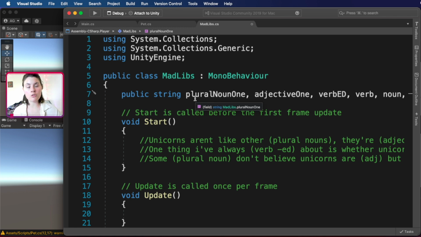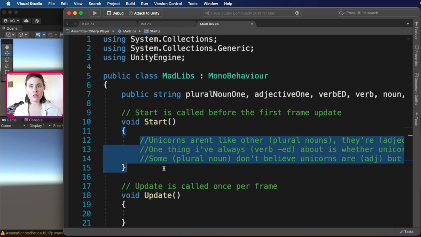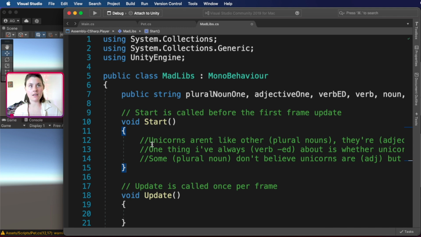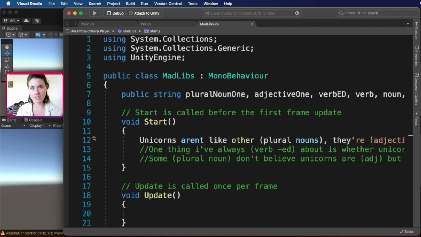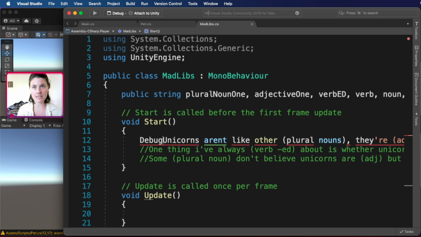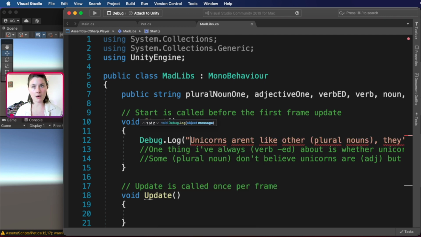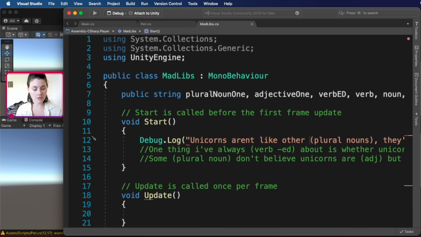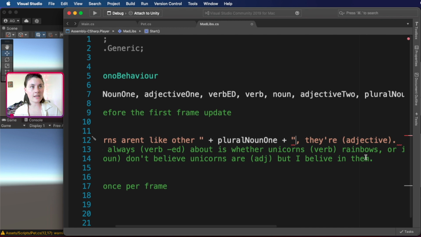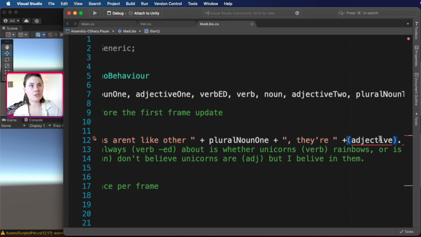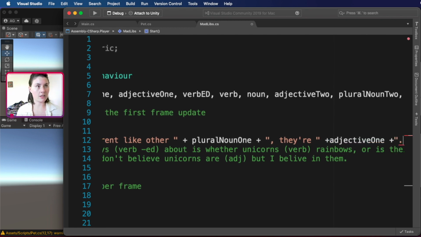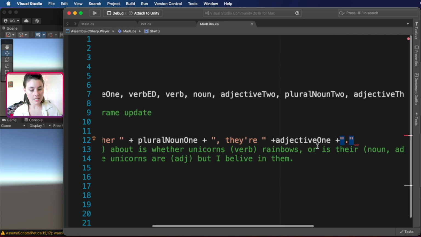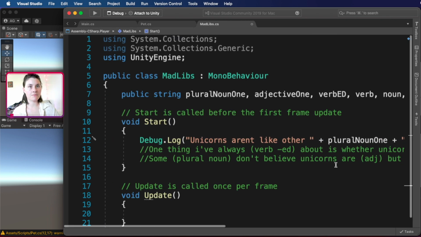Now that we have all of those strings, we don't need to assign them. We need to actually turn this into a big Debug.Log statement. So I'm going to delete the comment and just turn this into a Debug.Log, and then open up the parentheses and slowly go through. So unicorns aren't like other, and then end that with a plus sign, and we're going to call this one plural noun 1 plus more strings there, and append that to adjective 1. And I want the period in there, so I'm going to append that to the period and end that statement with a semicolon. Okay, first part done.